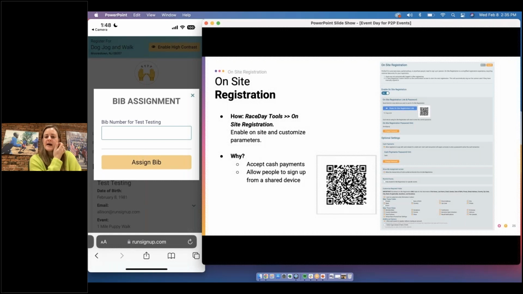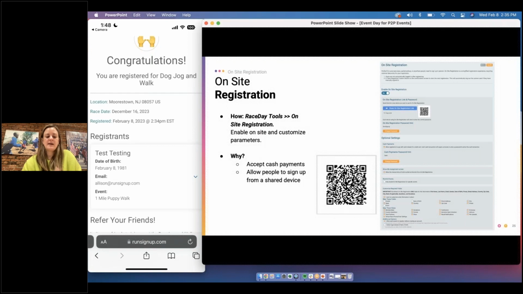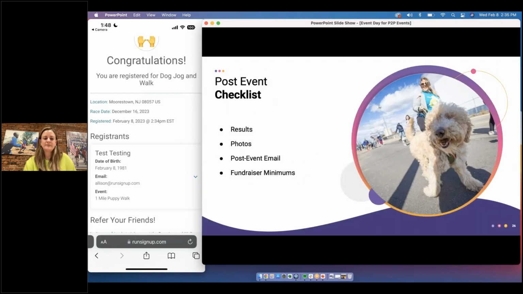I have this set up to automatically give me a bib assignment. So I can just assign a bib and we're ready to go. Again, I do think it's just easier to do QR codes and let people sign up by themselves. But if you are really set on being able to accept cash on site, or this is how you've always done things and you want to continue doing them like that, on-site registration is a really powerful tool to be able to handle that from a shared device. And it's nice because it just allows you to accept cash.